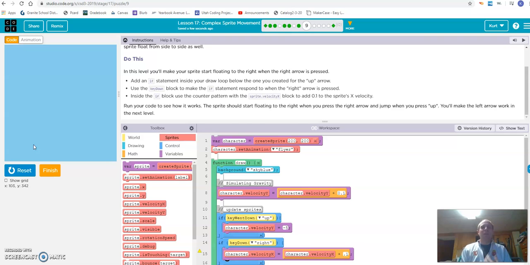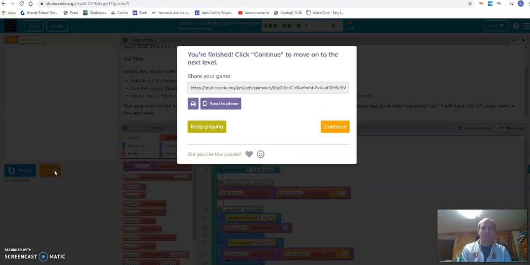So there you have it. You're using the counter pattern to have it float to the right. And I'm pretty sure if you continue in the lesson, the next one's going to have you do the same thing going to the left. So we're just going to finish this level and finish this recording because it's getting kind of long.